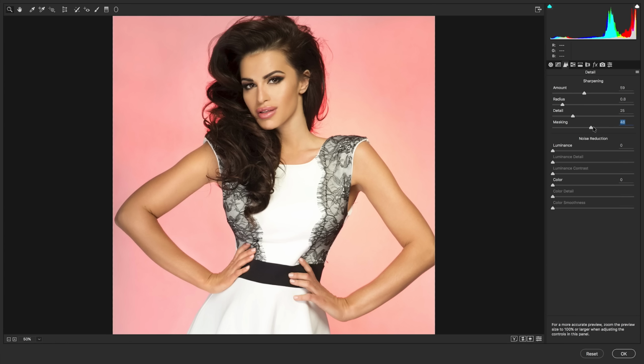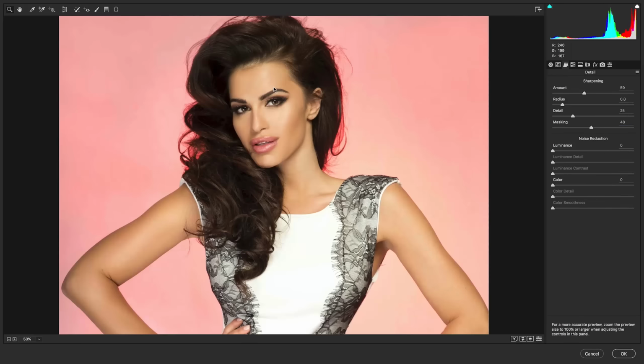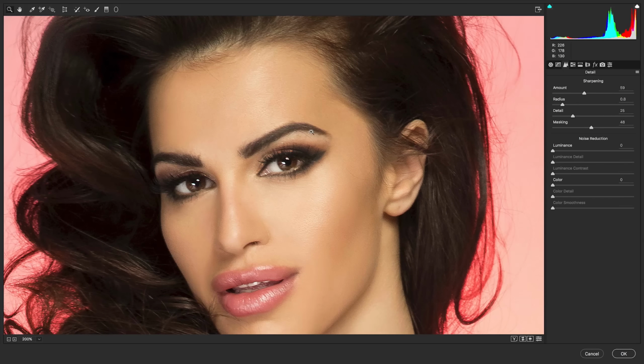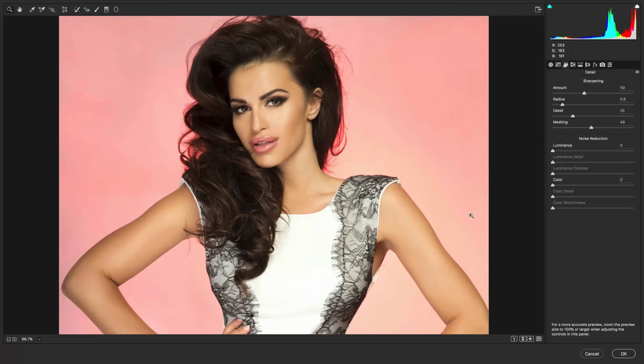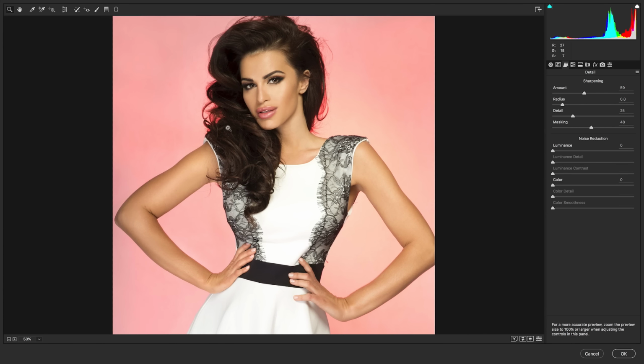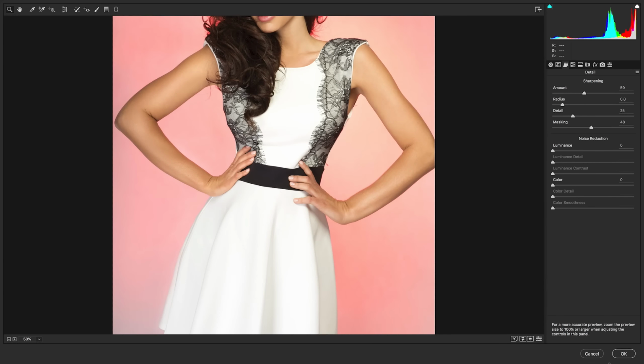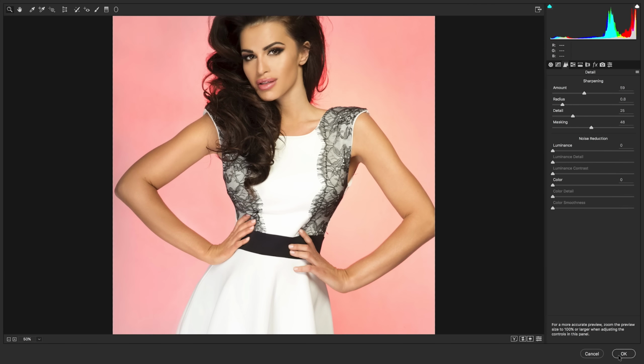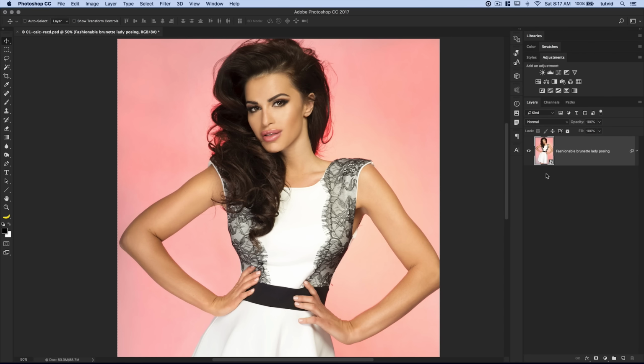And I let go of my masking slider, and I'm back to my normal image. And now we have beautiful sharpening applied across this image, just to the parts of the image that we want sharpening applied to, and not to all these big chunks of background area where all we're going to be doing is sharpening noise. So we'll go ahead and just hit the OK button to commit our Camera Raw filter.